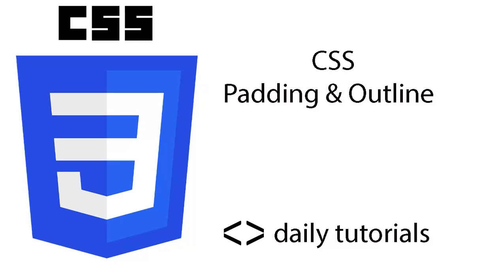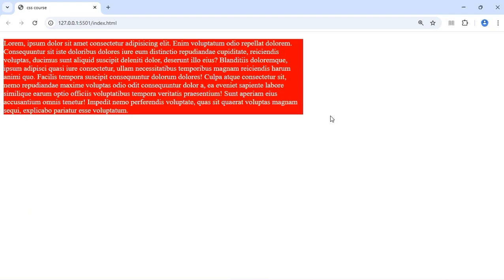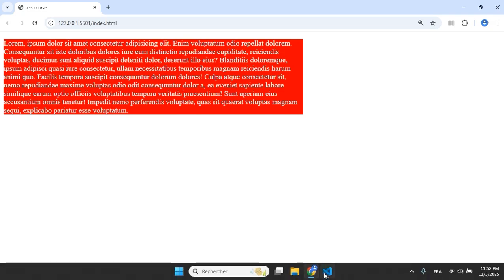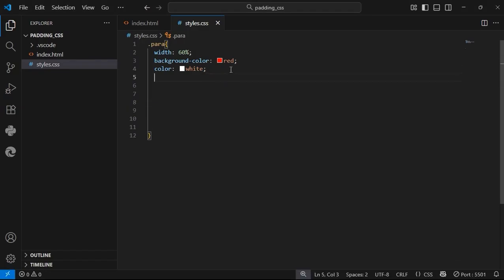Welcome to the tutorials. Today we're going to be talking about CSS padding and the outline property. So let's get started. CSS padding creates an empty space between the border and the content of an element. Now for the demonstration, we have this random paragraph, and in VS Code we're going to start with padding.